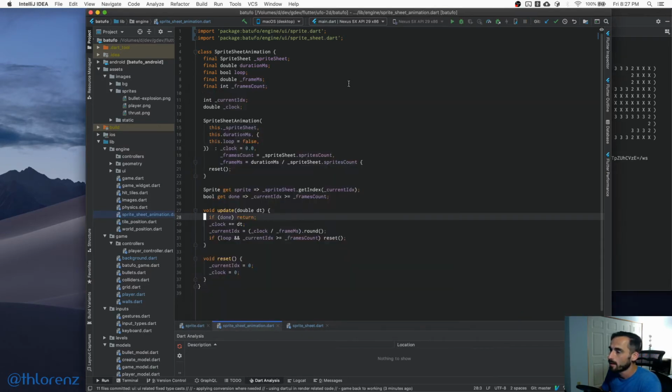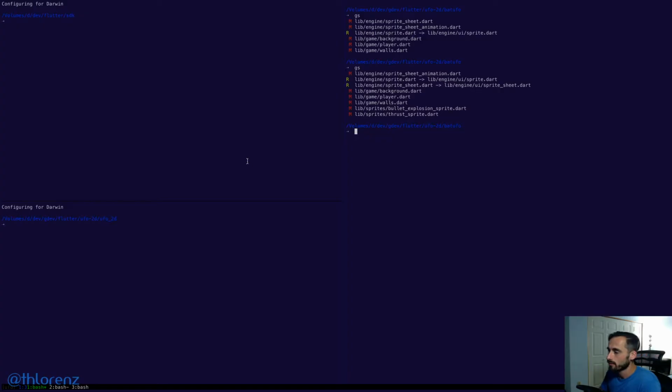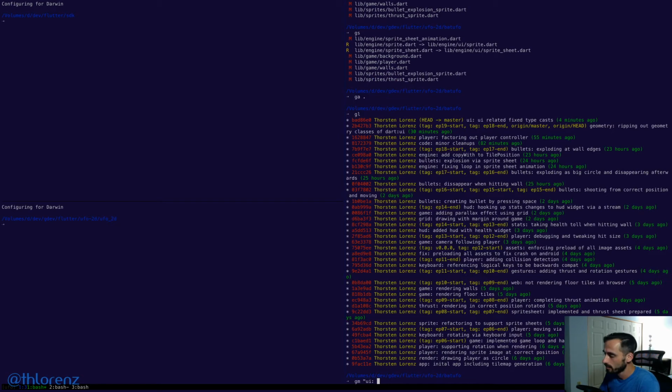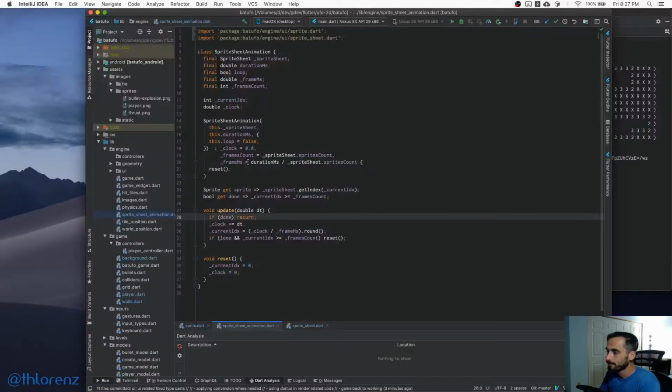All right, cool. So first of all, we're moving sprite and sprite sheet into the UI folder. Okay. All right. So now we have the sprite sheet. Now the thing is, what's UI related here? So it's only that sprite sheet here. Everything else in this animation is controller code.